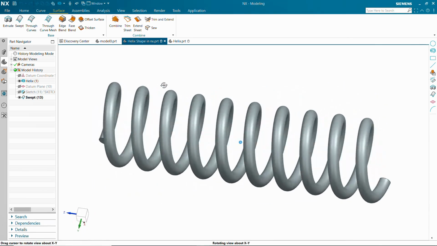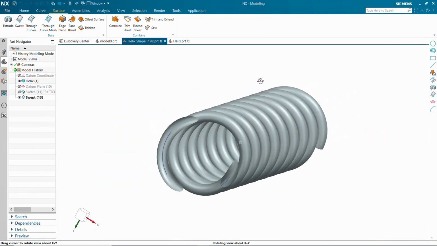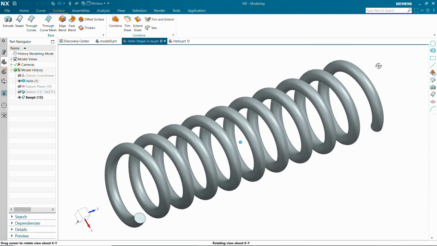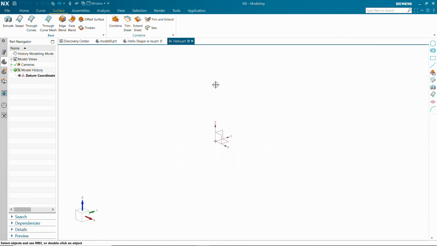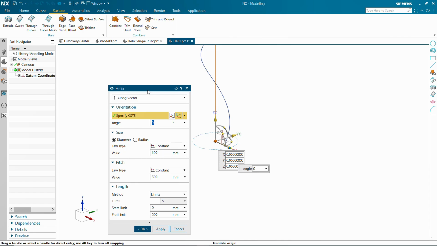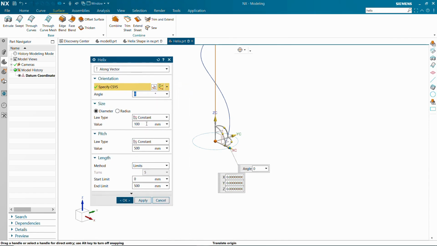We need to create this kind of spring or helix shape with the help of NX software. Just go with a new document and type "helix" and find the helix command. Now first of all, apply the required parameters.